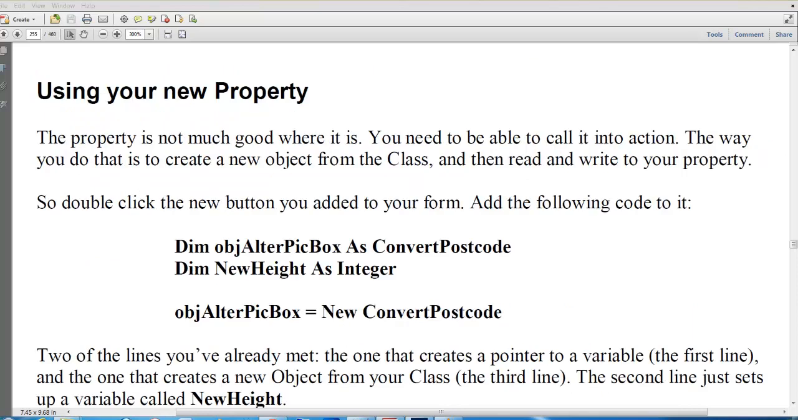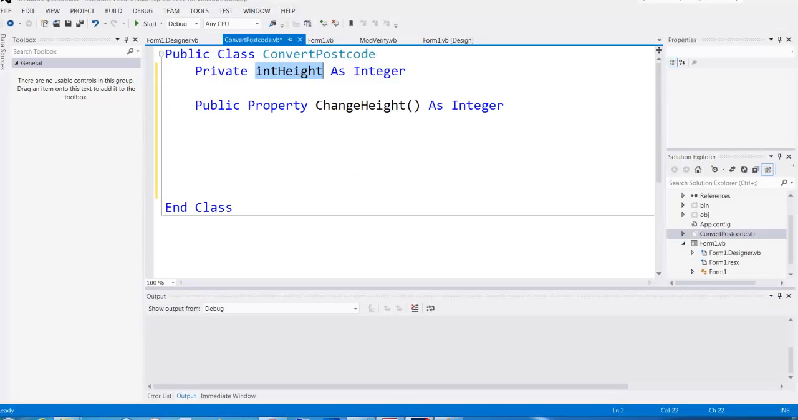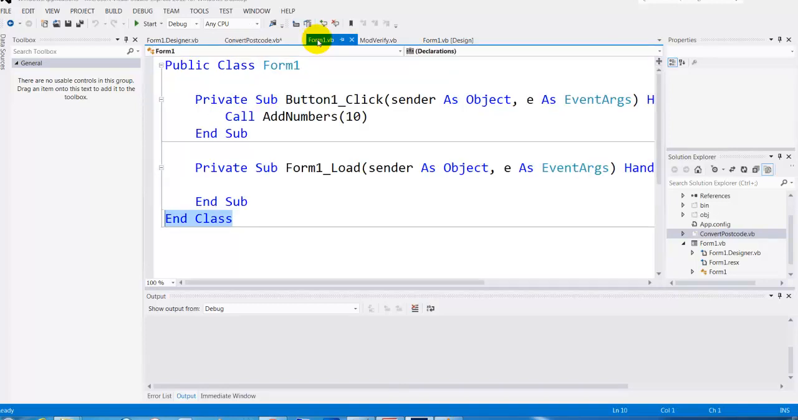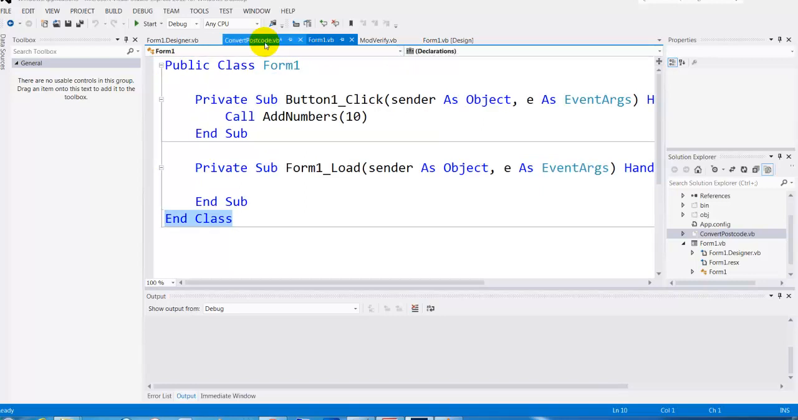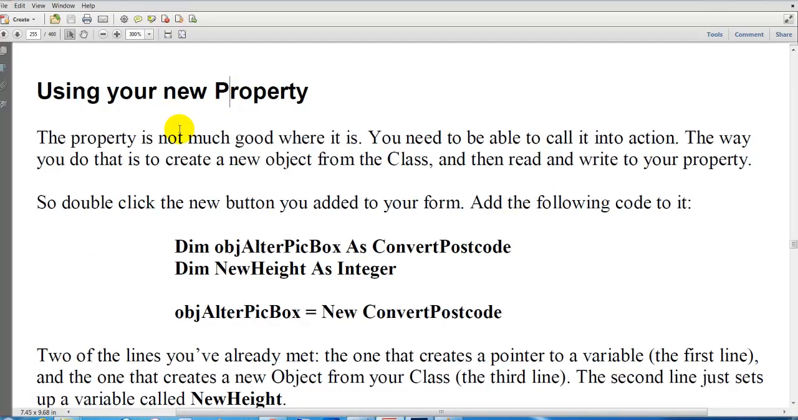Okay, now remember that our property is part of the class, which is not part of the form, right? The class is separate. Class is here, and the form is here. These are very separate codes, but this is associated or can be accessed from here, as we've seen. We've been doing it. Okay, so your property is not much good where it is. You need to be able to call it into action.